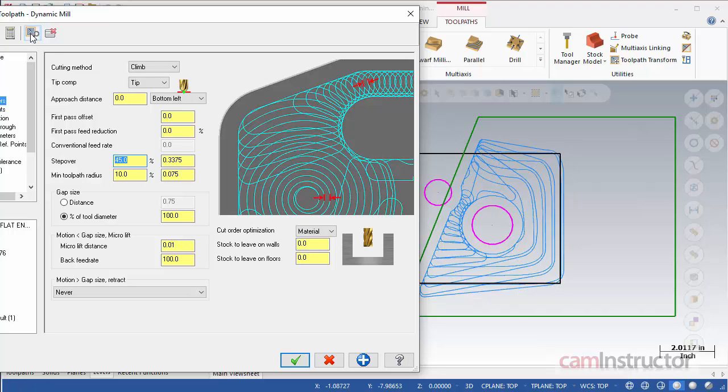Chaining Preview and Toolpath Preview are 2 very useful tools for creating truly optimal high-speed toolpaths. This completes the Preview Chaining and Preview Toolpath overview.